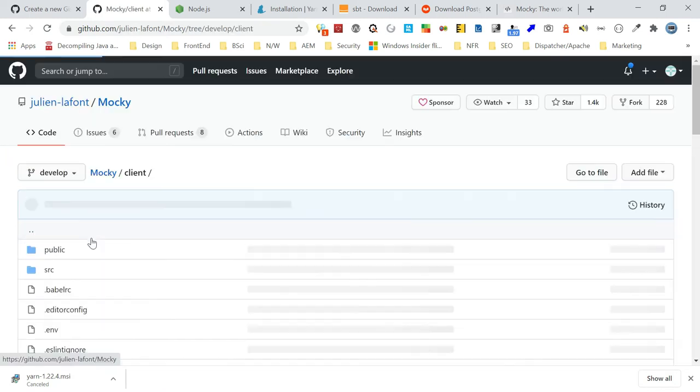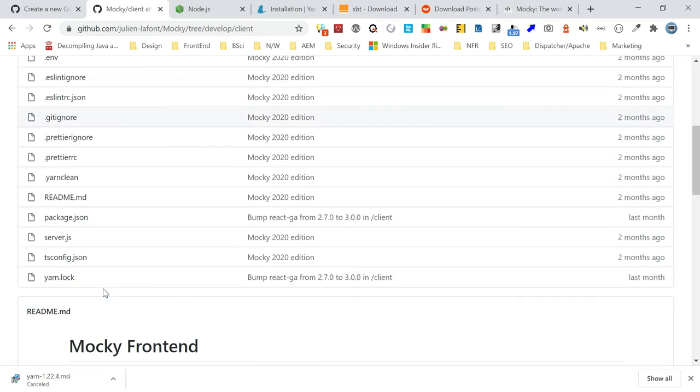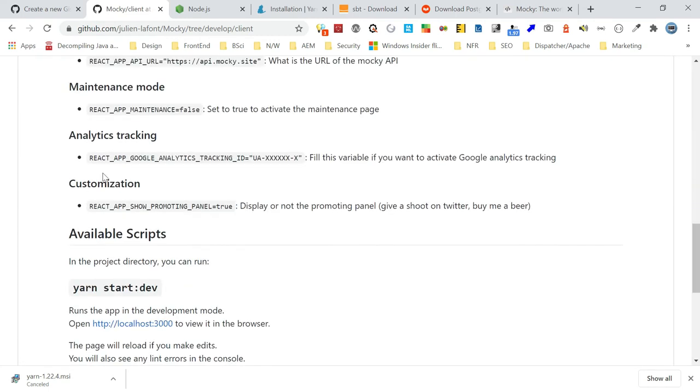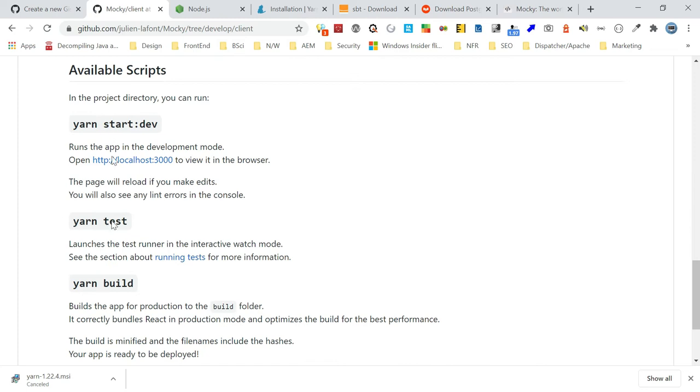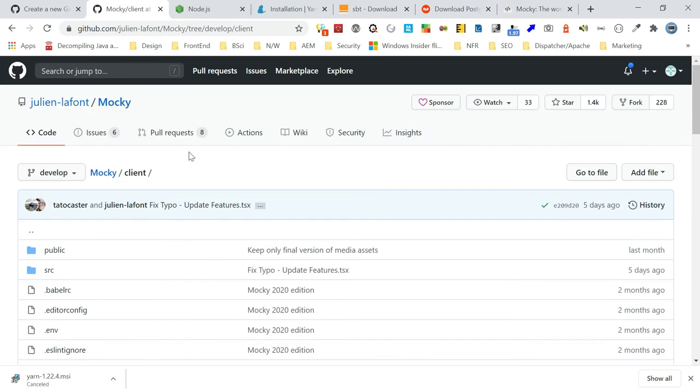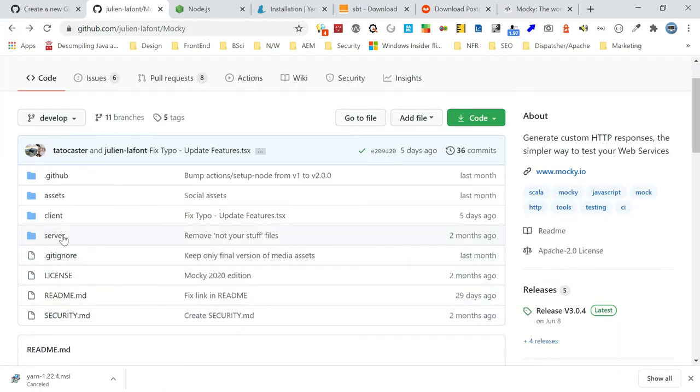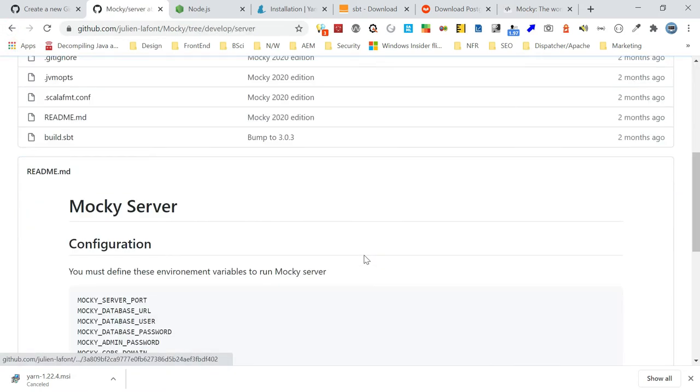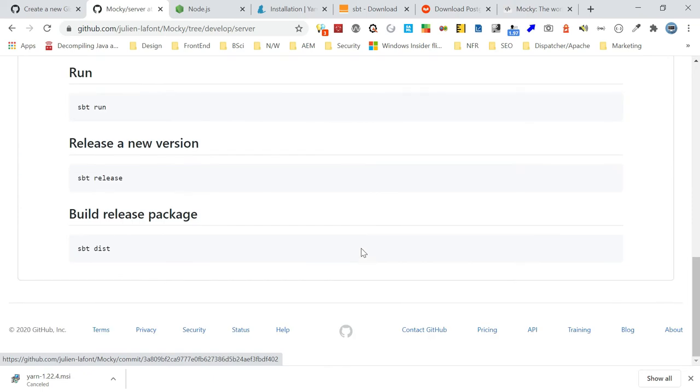So let me quickly show you that readme. You need to follow a series of steps to set this up in your local. I will be discussing that in another video. Now if I go back and go to server, you can see the readme for server, how to set it up. Let us now build a sample mock service online.